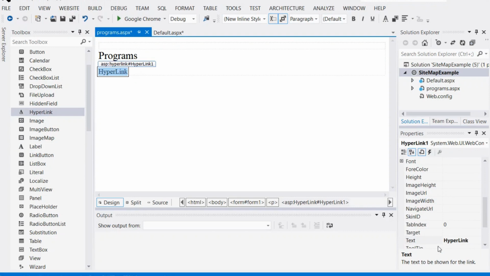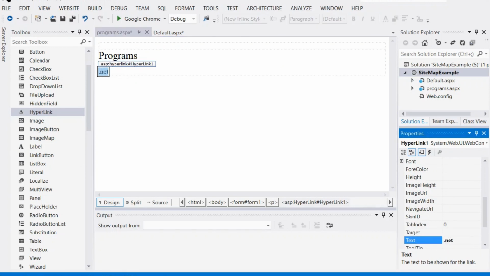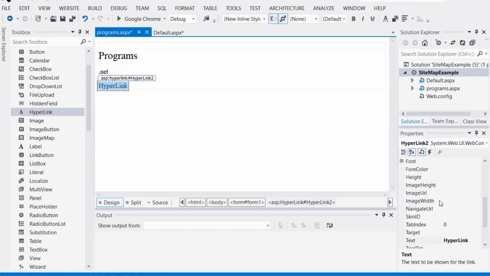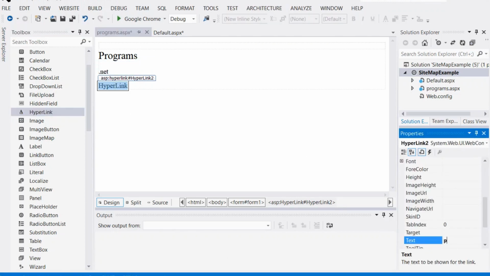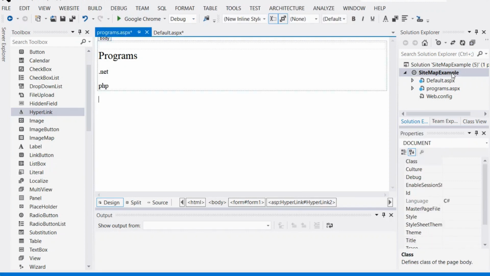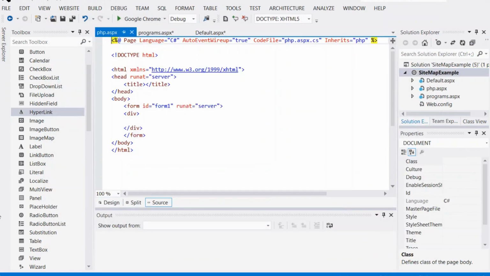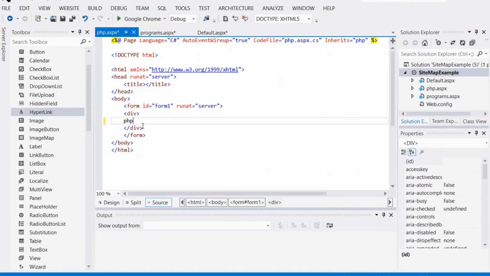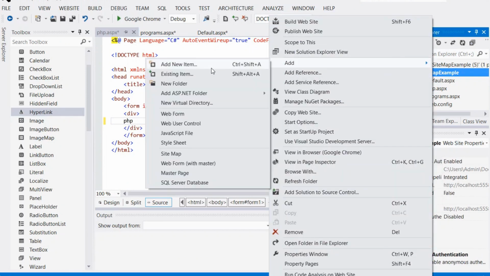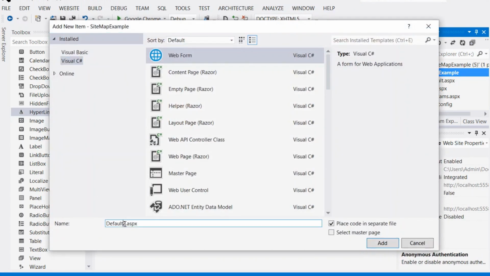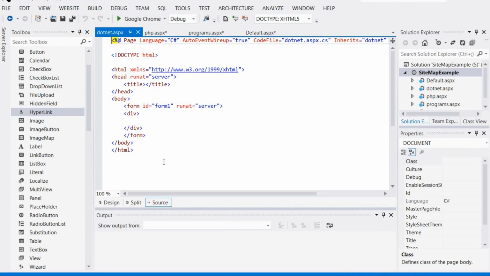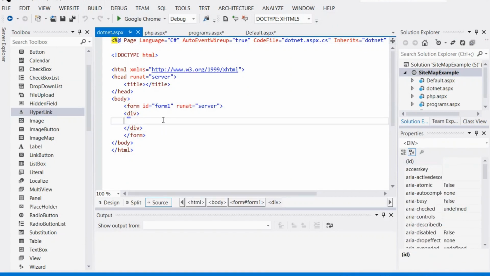Here is the programs page. I am putting a link for .NET and PHP pages. So likewise I will add the different pages that I have mentioned before. This is just creating different pages.